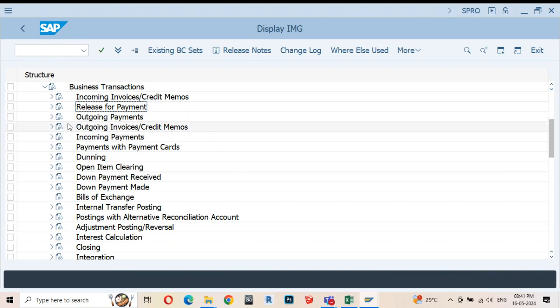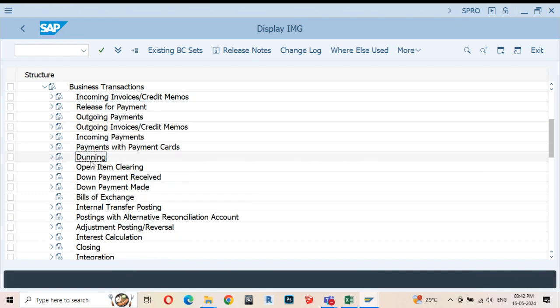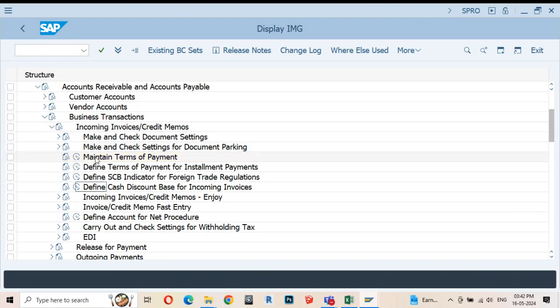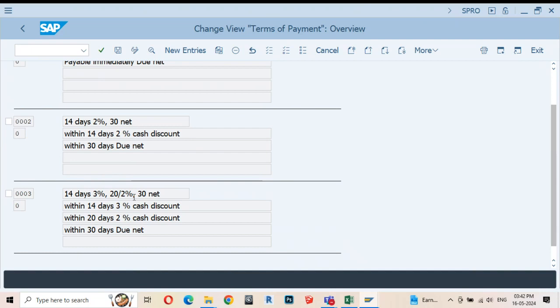So where is it? Incoming invoices. Business transaction, outgoing payments. Payments. Okay, we have another interesting topic. Can you see the terms of payment here? Execute. Now let us go through what is there inside.